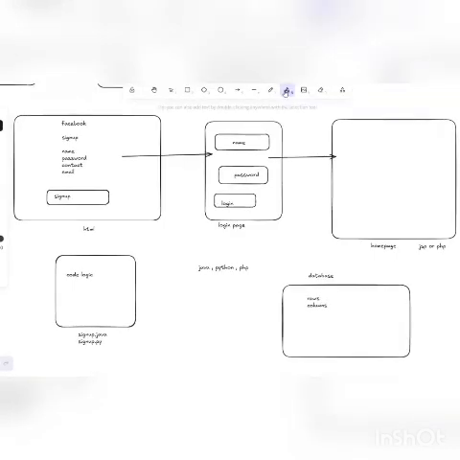Finally, I've explained to you what is front end, what is back end, and what is database. So, software consists of these three components. To build any application, front end is required, back end is required, and database is required. So, I've explained all three of these.